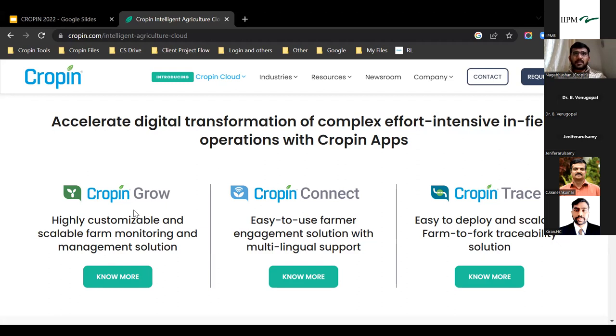In the same way, CropIn Connect is an application which helps the farmer. The farmer will have his own application and his own credentials. He will log into the application and can see his plots. He can see what activities he needs to do. There will be advisories, alerts, and POPs. Everything will be available on this CropIn Connect application. CropIn Trace is farm to fork traceability, as I mentioned earlier.